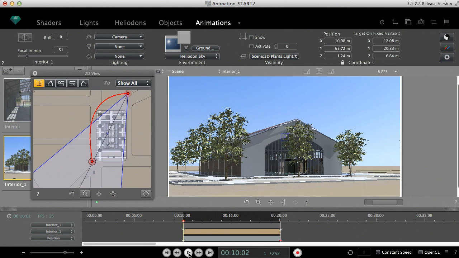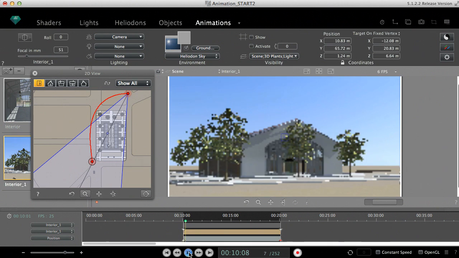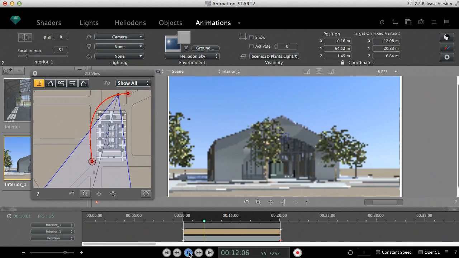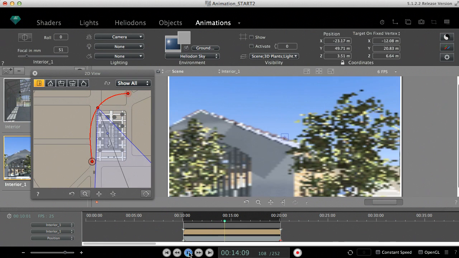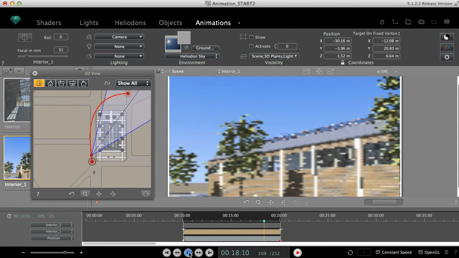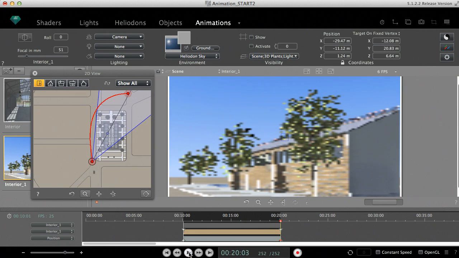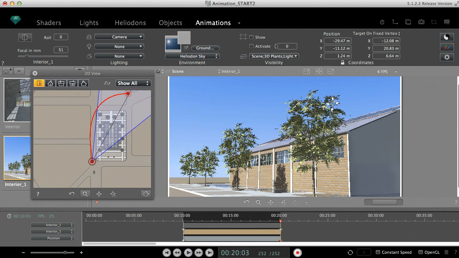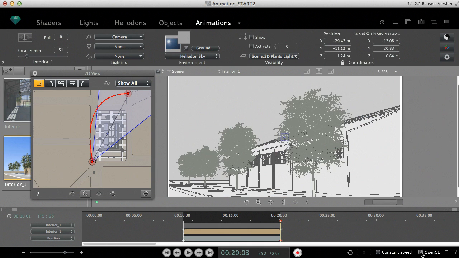In the preview, the image may look quite blurred because Artlantis is working to rebuild each frame in full radiosity. To make the review more clear, we can change the number of frames per second for the preview or activate the OpenGL option from the timeline. This will disable the lighting and display a simplified but clear view of the geometry.